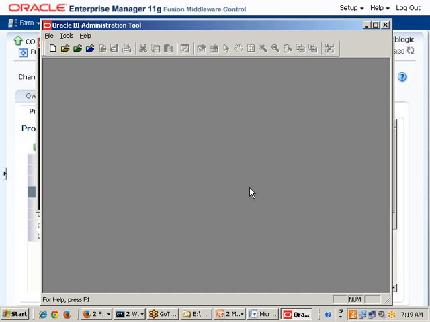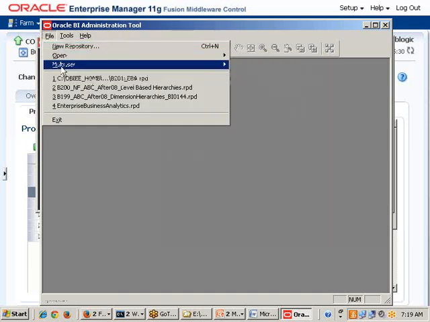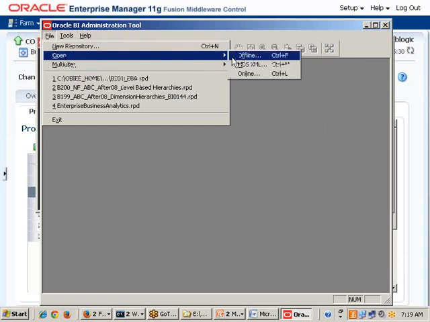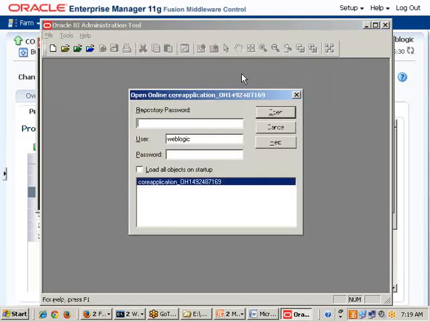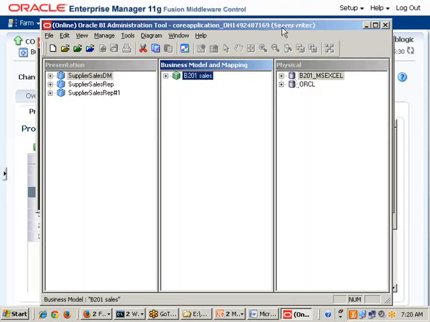Let us open the RPD in online mode. Open, then online mode. Now provide your password as RR capital ITEC small 123, and the user password also RR capital ITEC small 123. Click on open.